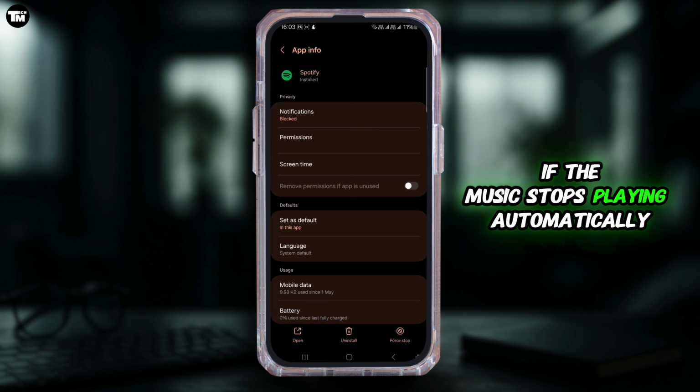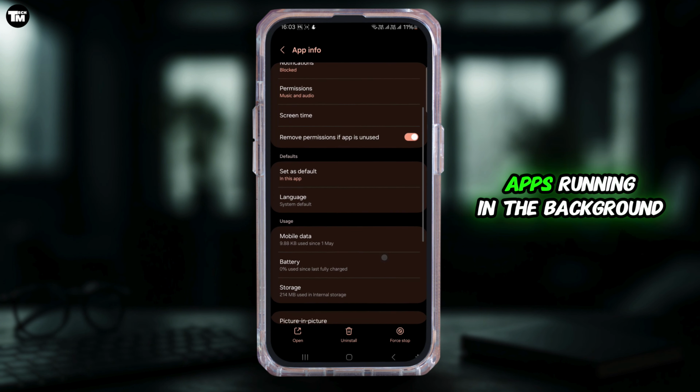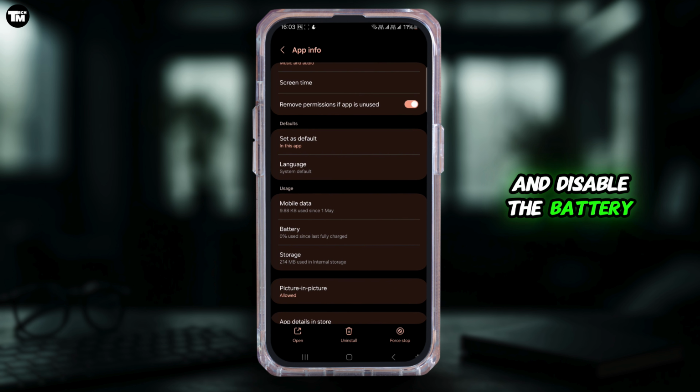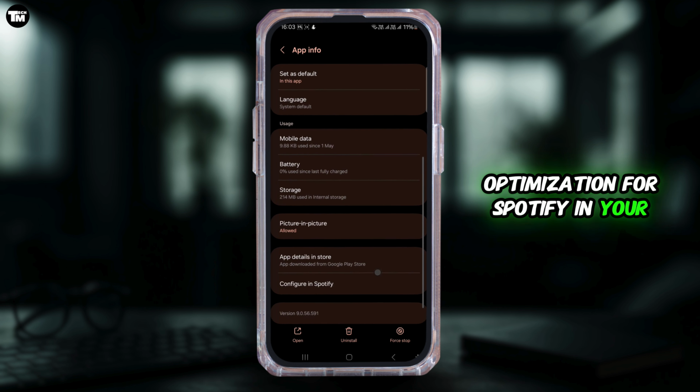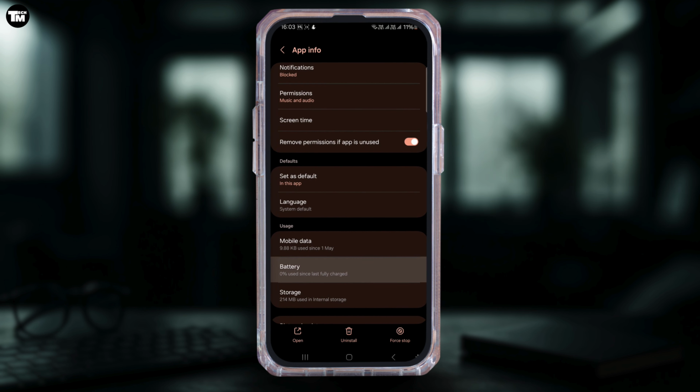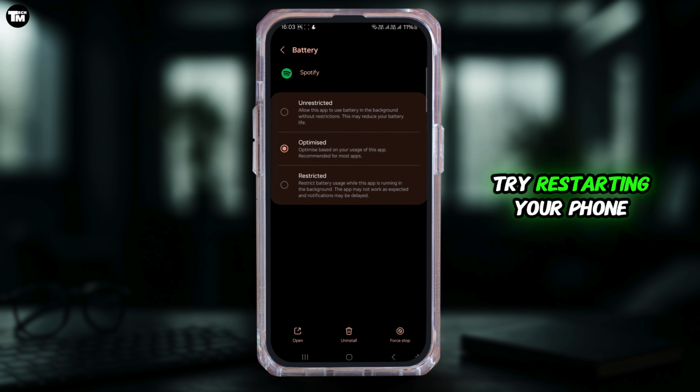If the music stops playing automatically, you can close any other apps running in the background and disable the battery optimization for Spotify in your phone settings. And if the problem continues, try restarting your phone.